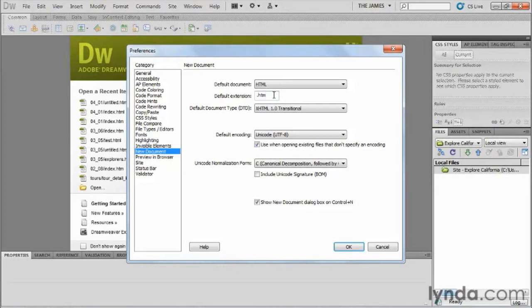We can also choose a default document type. So if you've decided that you're going to work with HTML 4.0 transitional or HTML5, you could choose one of those and the proper document type declaration will be added. For Explore California, we're going to use XHTML 1.0 transitional, which is pretty much the most common document type declaration used. Now we also have some choices below that that probably won't be used quite as much. For example, our default encoding is Unicode UTF-8, and really the only time you're going to need to change that is if you're working in a foreign language site such as Kanji or Cantonese or something that requires a different encoding.